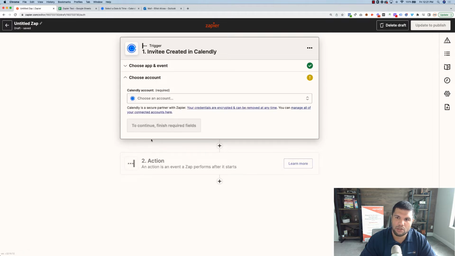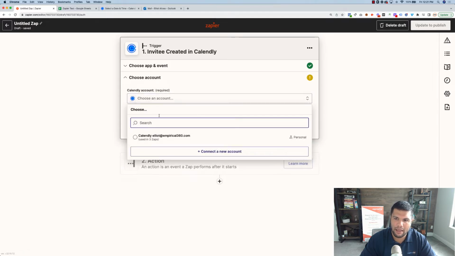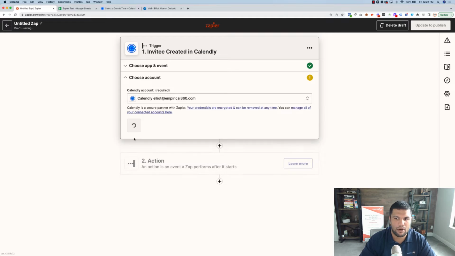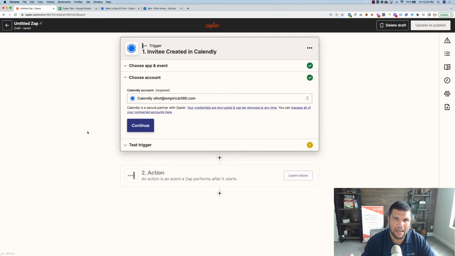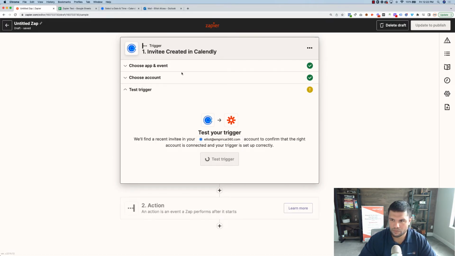Now it's going to ask you to choose an account, and I already have an account authenticated here. If you didn't have an account, you would go into Calendly, find what's called an API key, and put it into this, and it will link it. All an API key is, is a unique identifier that ties your Calendly account to this particular Zap. Sounds complicated, it's really not. There are plenty of videos out there to walk you through getting an API key. Calendly has them, Zapier has them. All right, so I've selected my Calendly account here, and I'm going to hit continue.